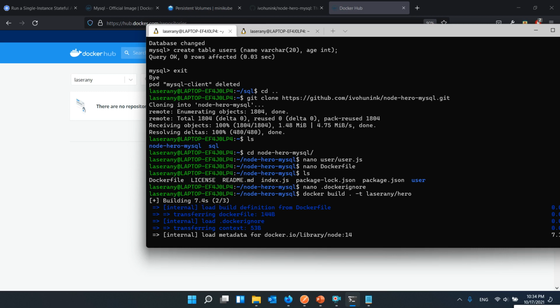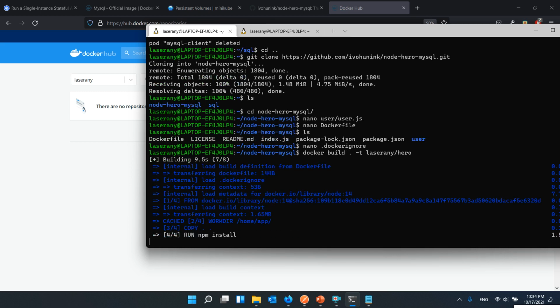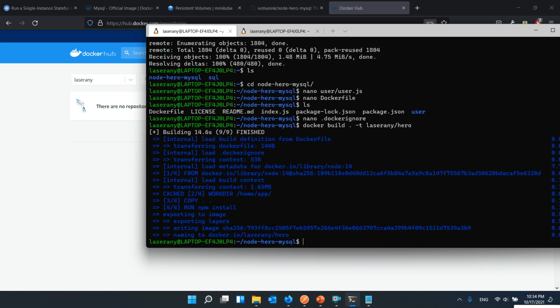And after we build our Docker image, we are going to push that to my Docker Hub so that it can be retrieved when we create the deployment for this application. Docker push, and again, let's run slash hero.